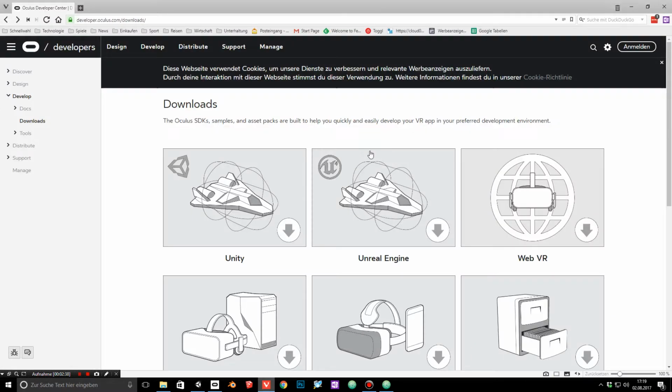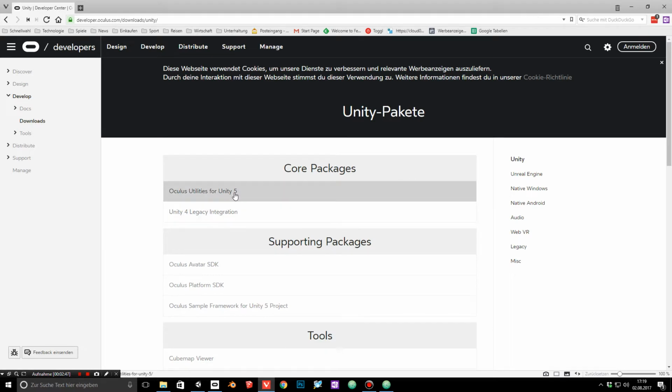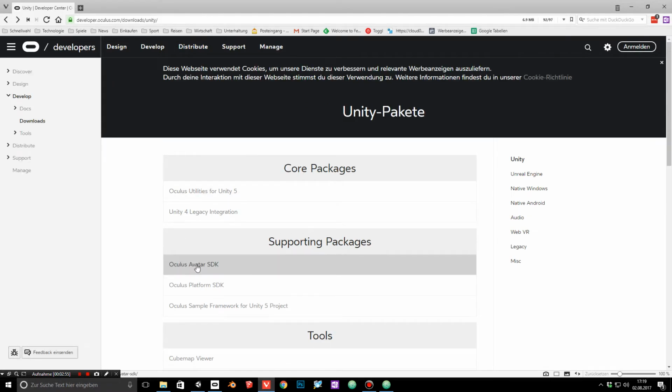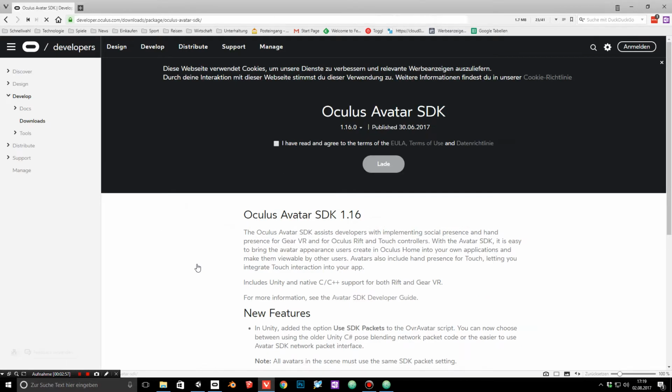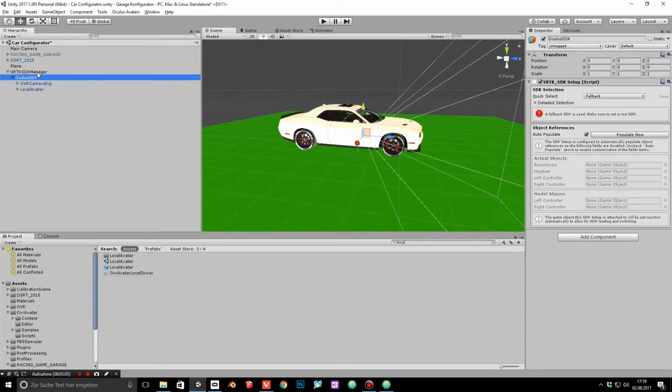If you go over here to developer.oculus.com/downloads under Unity, you see the Oculus Utilities for Unity 5 core package, so you can download it here. I'm using 1.15 because 1.16 is not working properly with my Unity version 2017, and also for the Oculus Avatar SDK, I'm using 1.15 here in that Unity 2017 version. Alright, so we've got that set up.